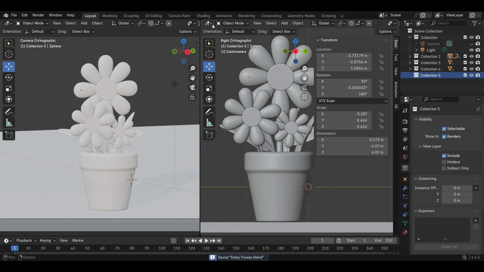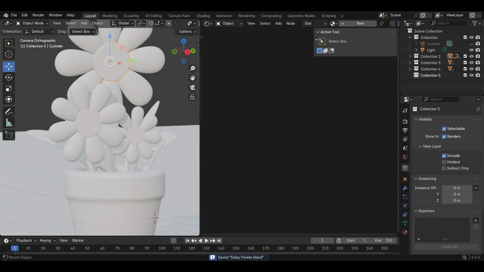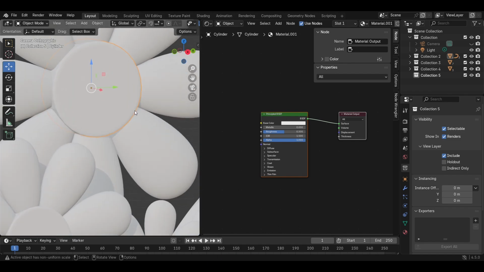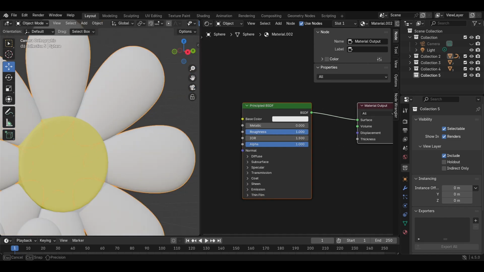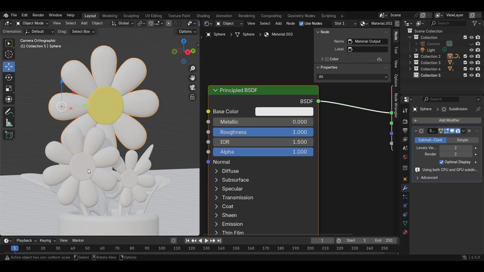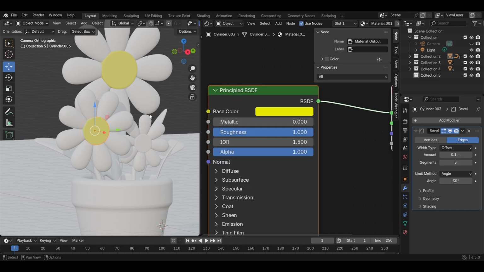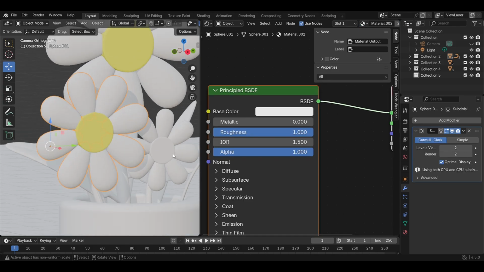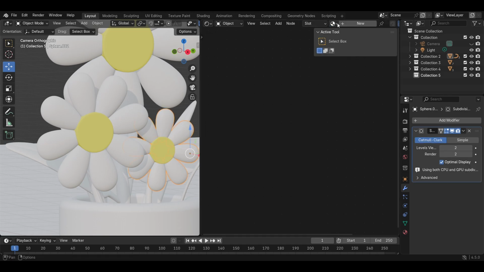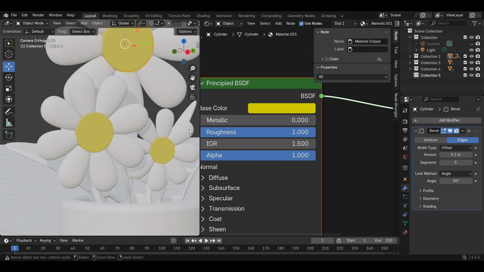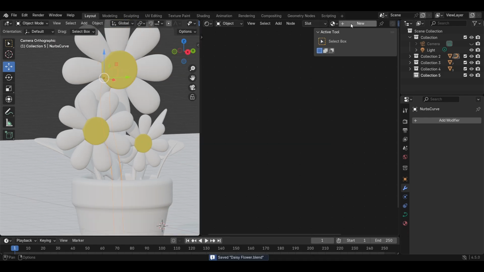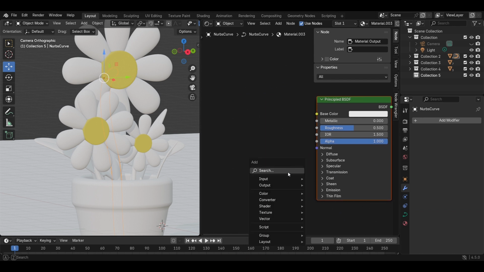Change one scene to the shader editor. Add one color material and change some values. This is the finished material for some models. Now the material for the stem.